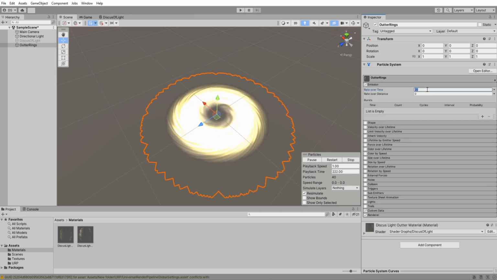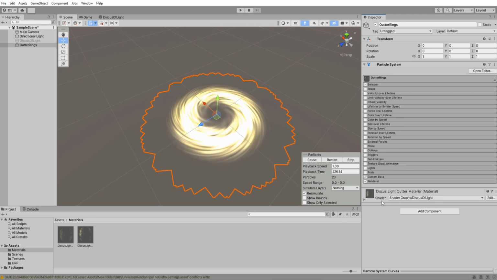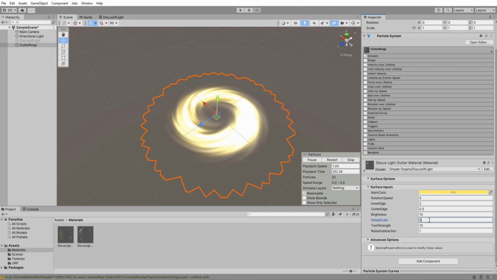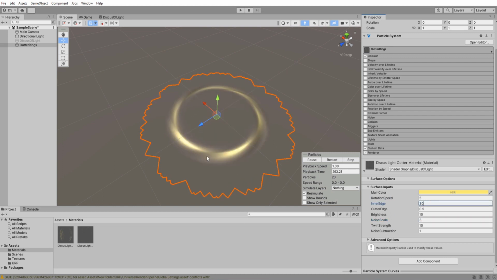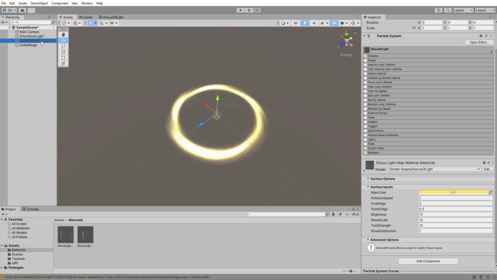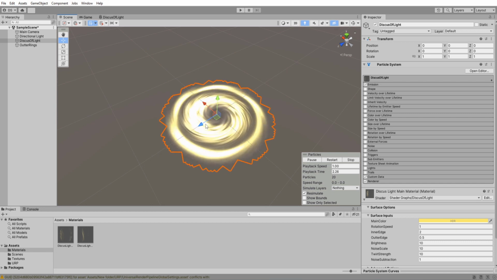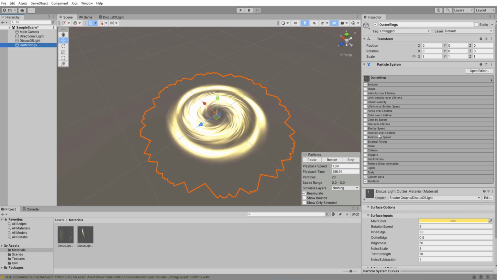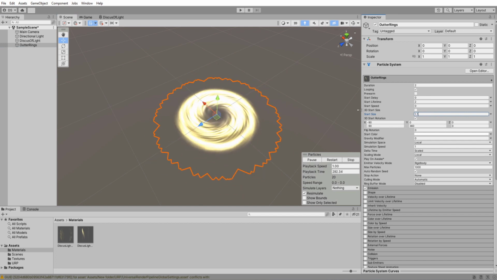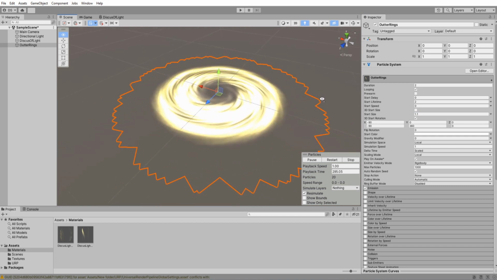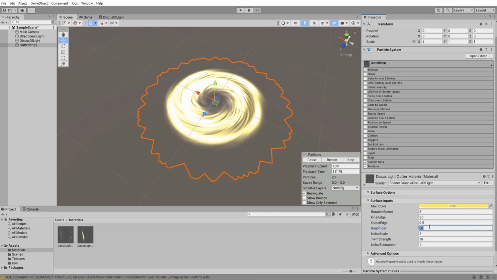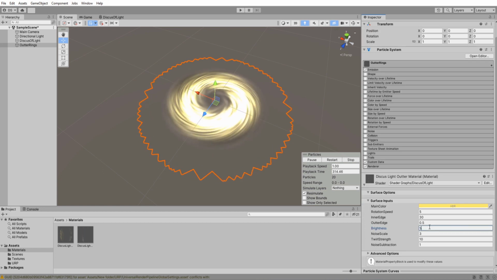Under emission, I will lower it to 10, and for its material settings, I will increase the rotation speed, lower the noise scale, and increase the inner edge. I will also make it much brighter. Let's enable the other particle systems, and the outer rings seem to be a bit too big, so I will lower its size. And also make it a little bit less bright too. Okay, that looks better.